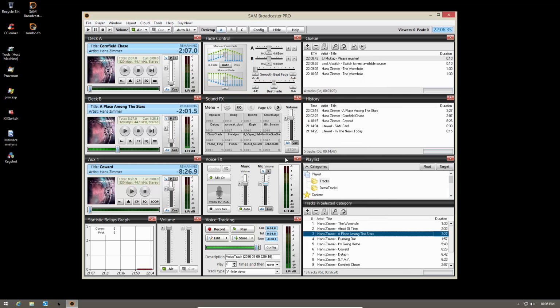If somebody's really an enthusiast for all this, they'll probably have a lot of fun with this software. Of course, this is not something that everyone needs, but hey, if you're someone who is interested in something like this, I hope I did the software justice and I gave you a taste of what you're going to experience. So that's my overview of Sam Broadcaster Pro.